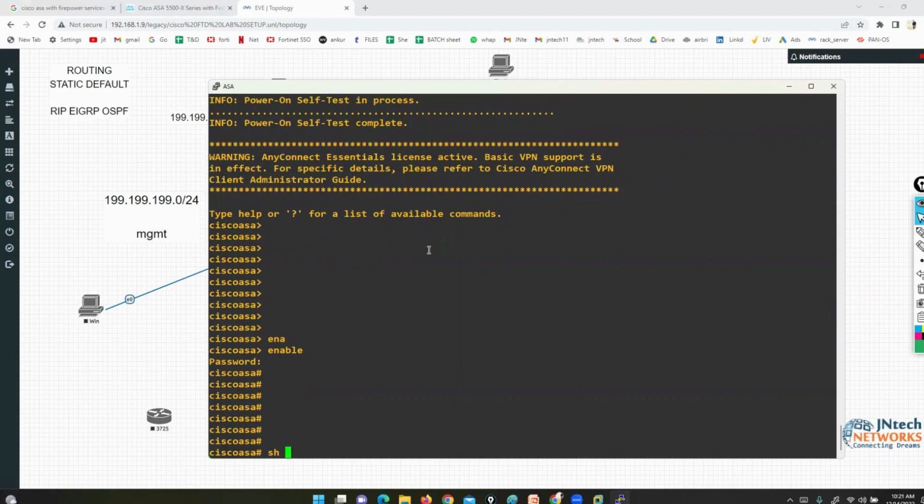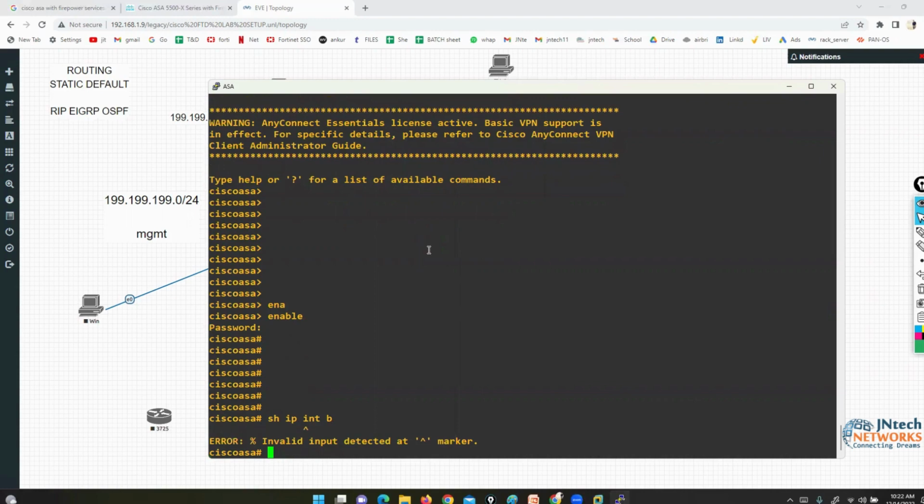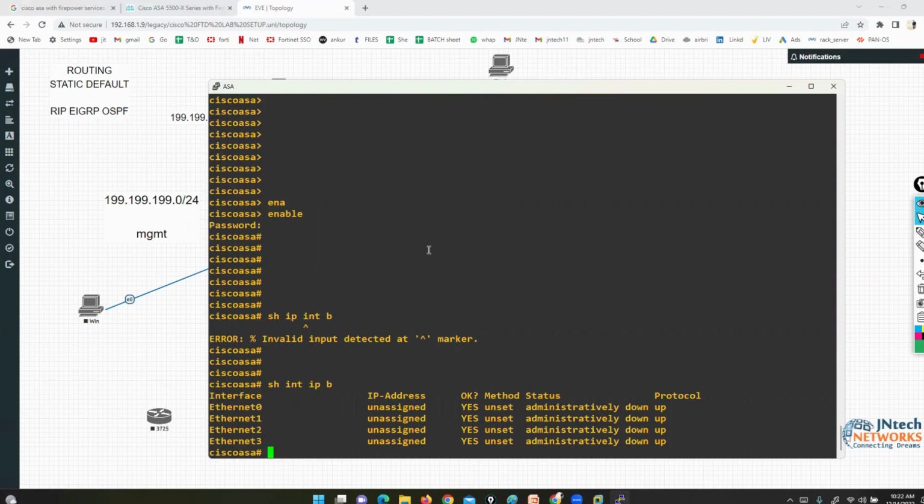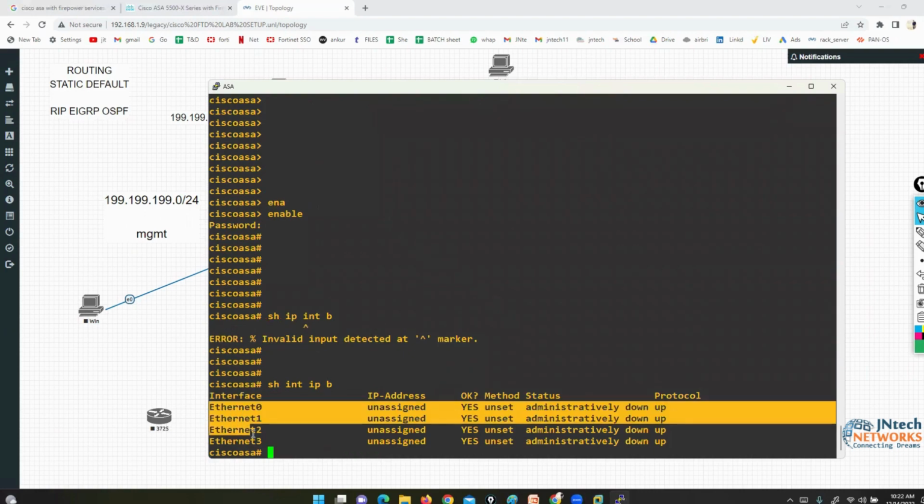Now I'm using a command. If you are familiar with the Cisco router, the command for IP address information is show ip interface. If you press enter, we face a problem. So here we use show interface ip brief. There's a little difference in the command. Press enter, and you can see we have 4 interfaces right now.